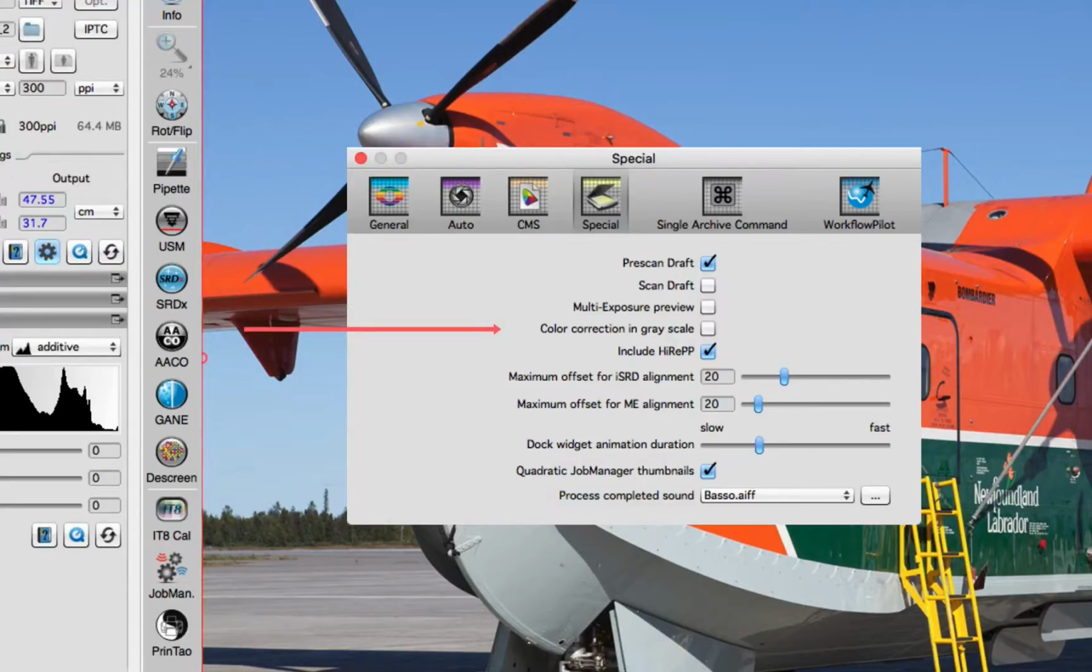Color correction in grayscale preserves image optimizations that were made in one of the color output modes, even when switching to a grayscale mode, like 16-bit. When this option is unchecked, changing the color mode to grayscale will discard any previous settings.